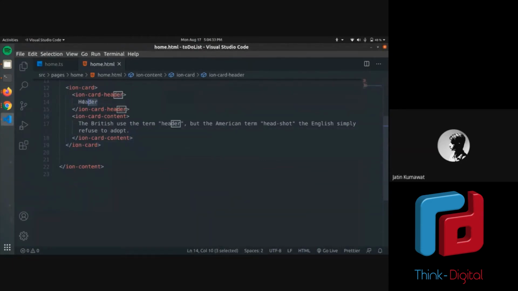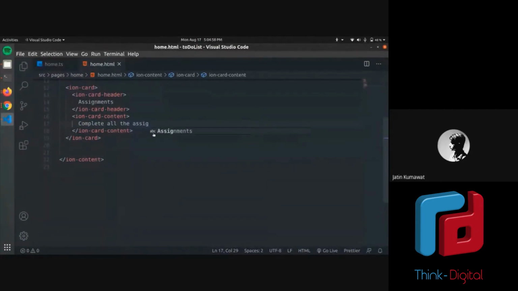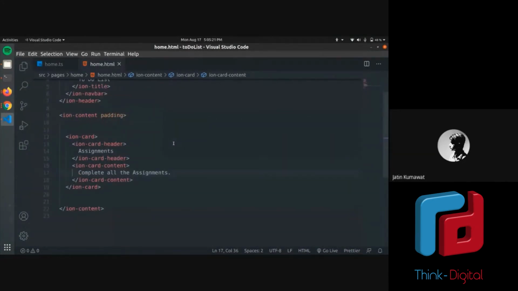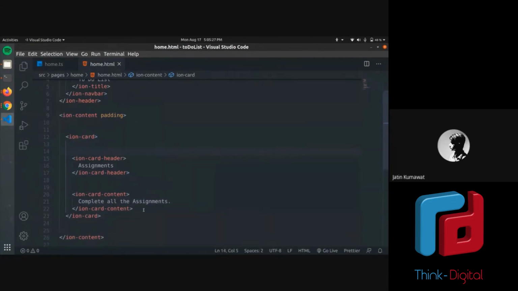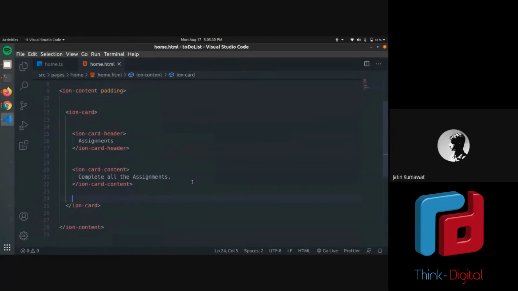Okay, so now I will use this header for the heading of your to-do list or task. So for that, I will just say the heading will be, just say, assignments. So this is the task I have right now, and this is the content. So I will write complete all the assignments. Okay, so I did the heading and the card description basically. So let's give it some spaces. Okay, so this is what your card looks like.